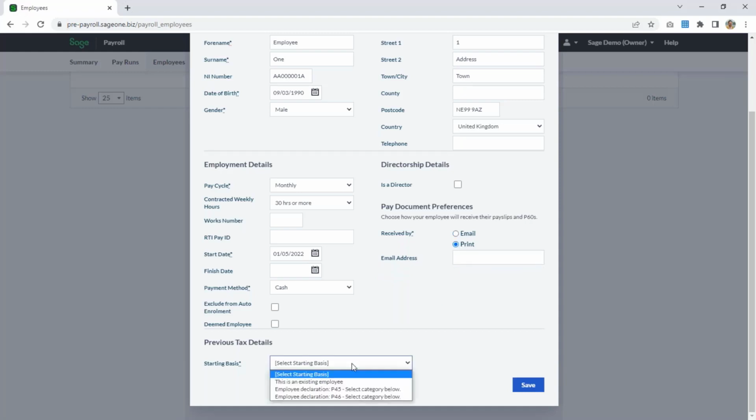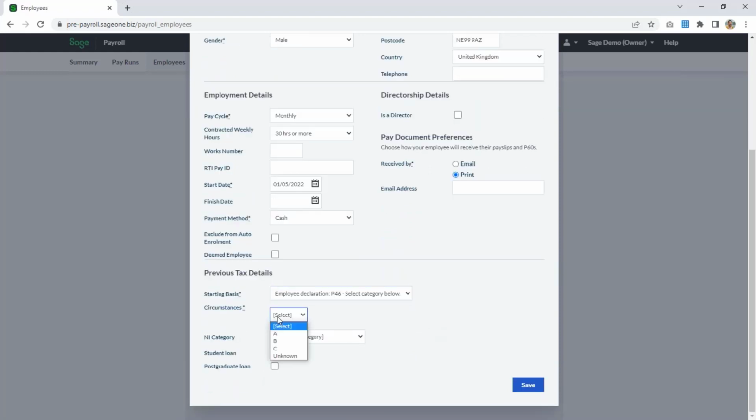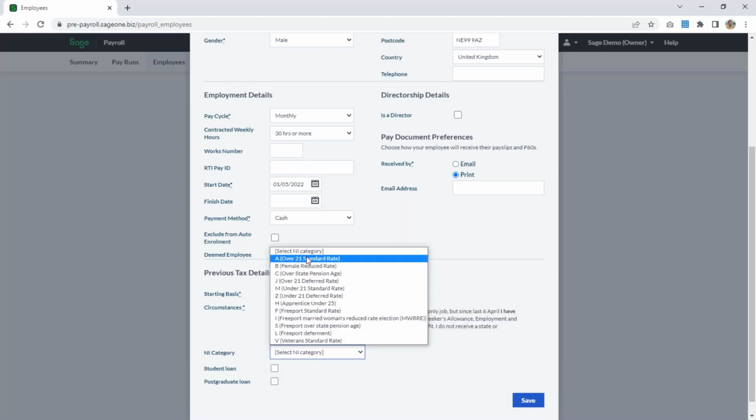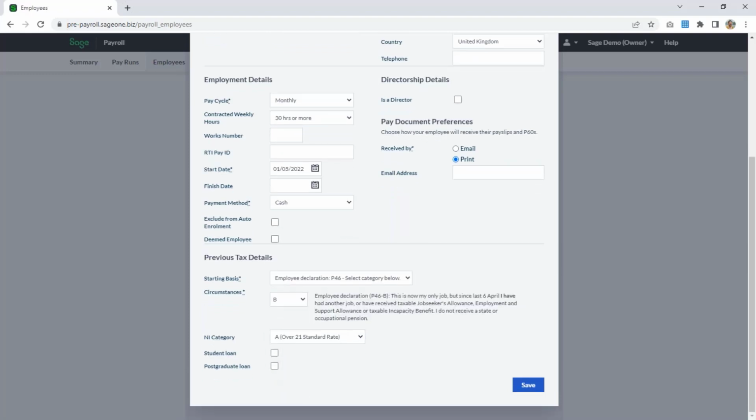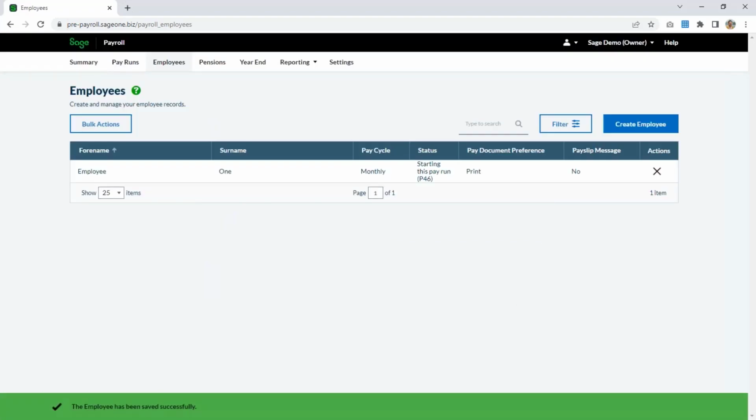And then if they've started after the start of the tax year, they'll have a P45 or they'll have filled in a P46. So you would choose the relevant option for your new employee. Choose the circumstances on the starter checklist in this case, national insurance category, and whether they are repaying a student or postgraduate loan. So I've got some details entered. I would save that employee record, and that has set them up.